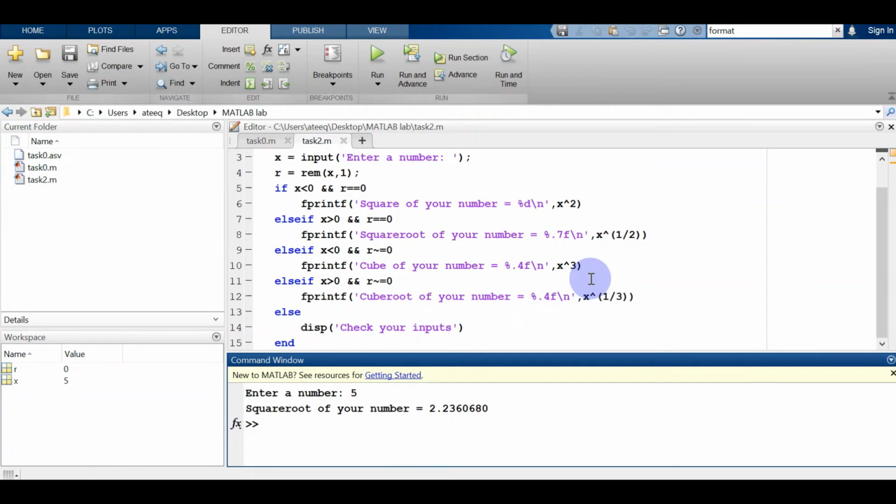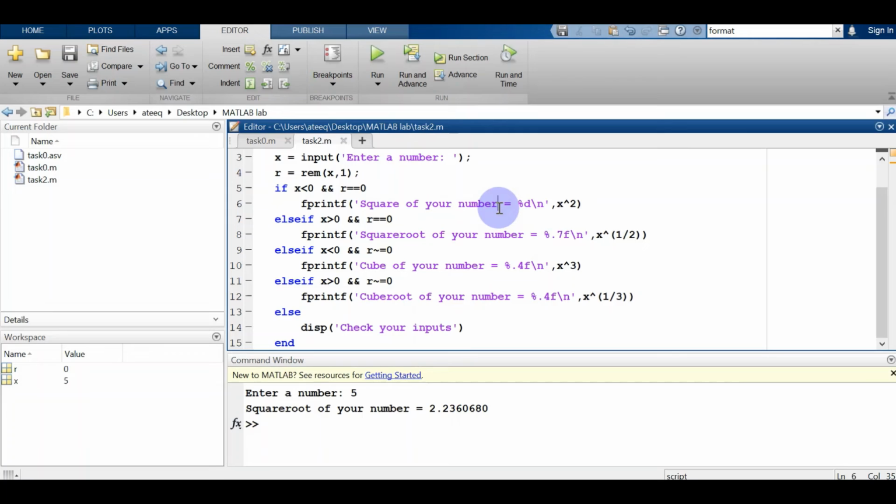Now let me elaborate on the fprintf command more. Like if I want to show the square of your number, like "square of", and I'm typing that number instead of typing this message. So I should use percentage d, like d is for standard. If you do not want to restrict, whatever the number is, it will display as it is. So 0.4f, f is to restrict it to some decimal places, but d just displays whatever the value is in the variable, like that.